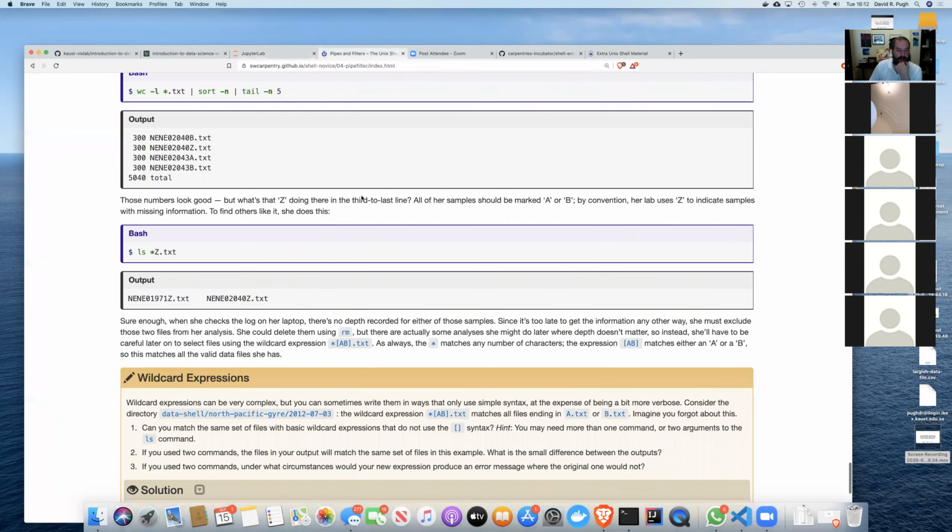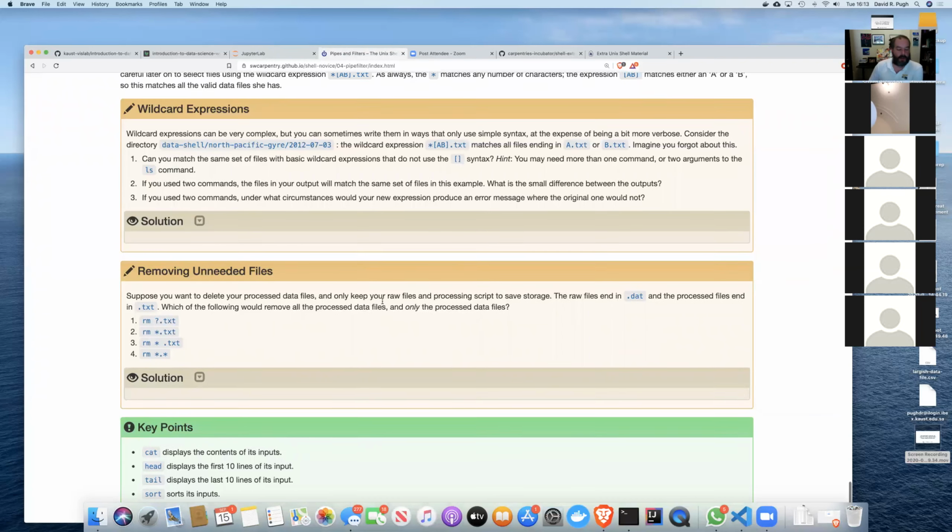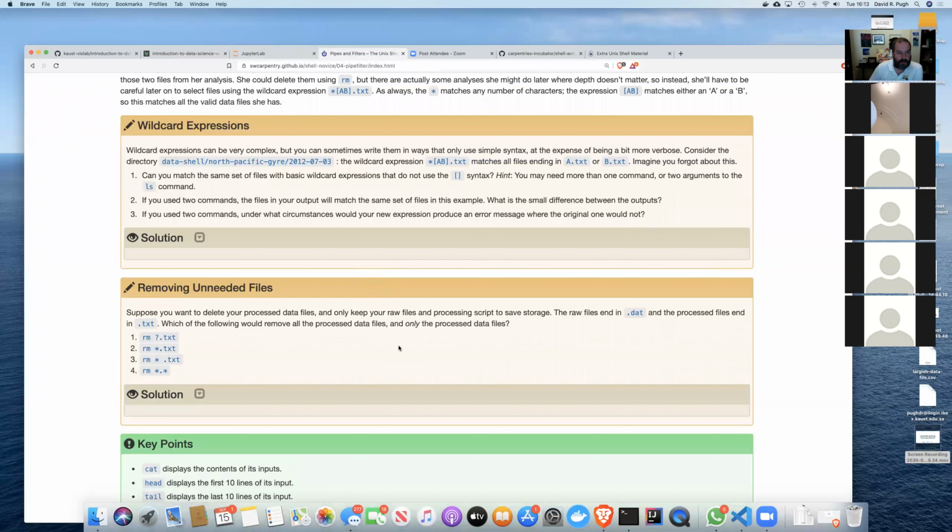So let's go back here and take a look at, so let's talk through the removing unneeded files, and then I'll leave the wildcard expressions as an exercise for you guys to go over later. So suppose that you actually do want to delete some processed data files and keep only the raw files and the processing script in order to save storage. So this is quite common.